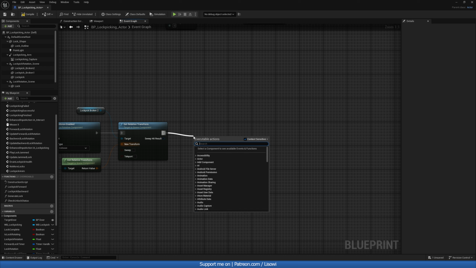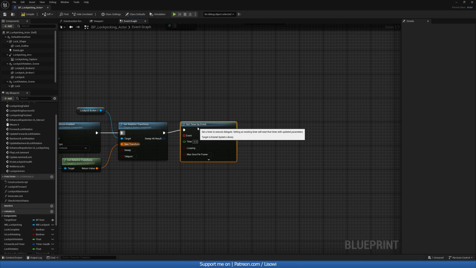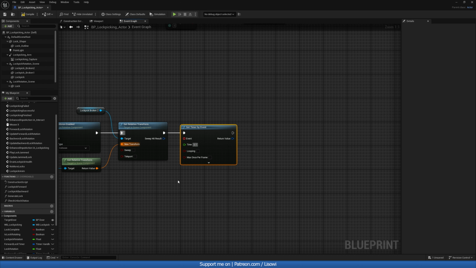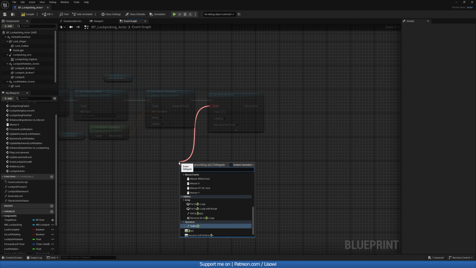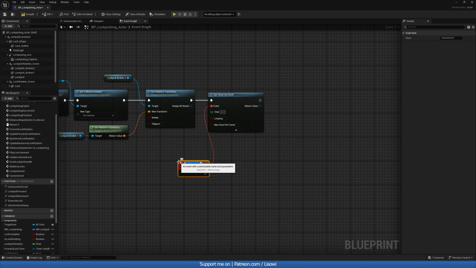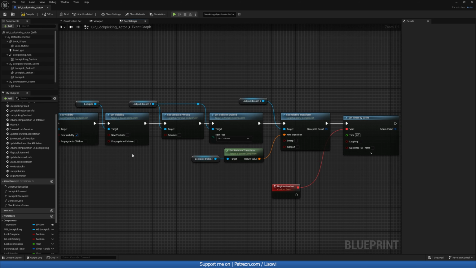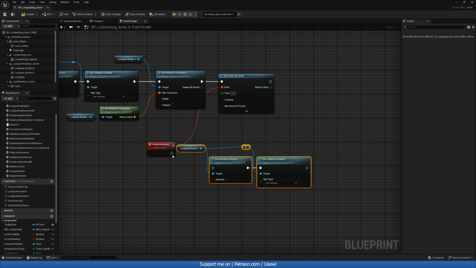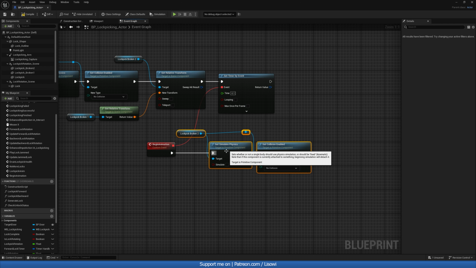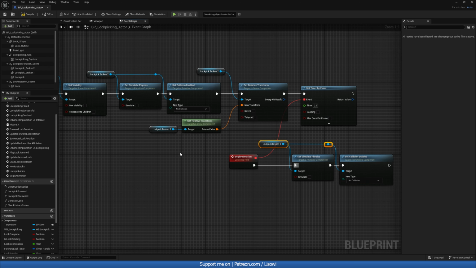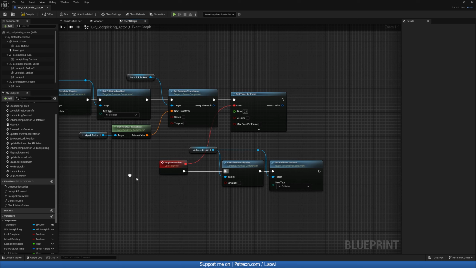So we'll here do then a set timer by event. So this is how long it takes for it to react. We'll do 0.1 of a second to a custom event. And we'll call this our begin animation. So when the animation begins, we then are doing this here. Now, once again, this is just for updating it at the very beginning, because when I was playing around with it, it didn't quite like what I was doing. So this fixes it.